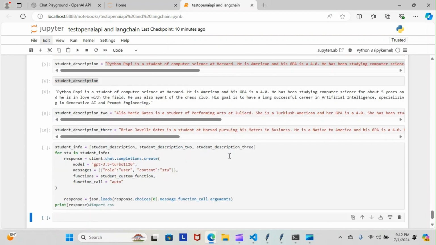And then role is still user because we are the user. The content we want is the student. And then the function call is still auto. The response we want is the json.loads. That's how we want our information to come back in that format, and then we're going to print the responses. So if we were connected to ChatGPT, we would run it and we would get back the information that we wanted for each of these students. We would get back 3 responses, one for each student, and it would be based off of all 3 of the descriptions that we gave them.